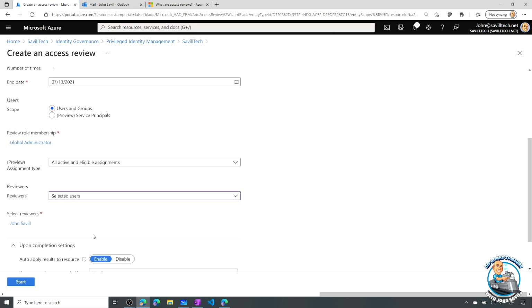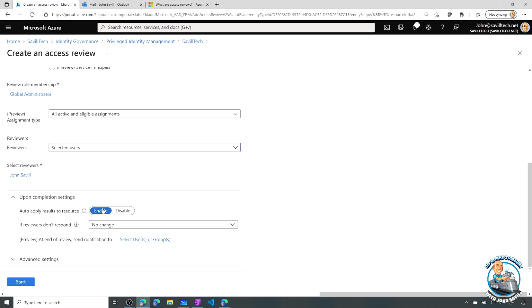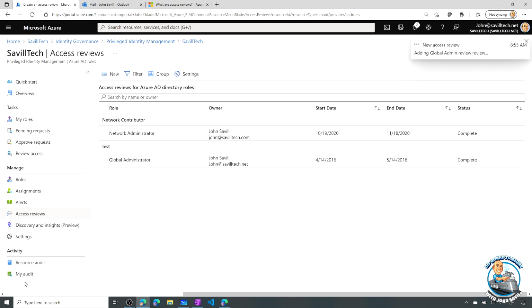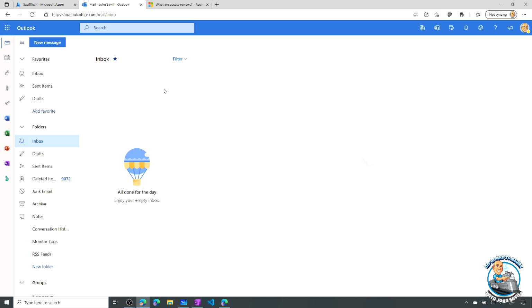And then do I want to auto apply the results? So again, this is all the same. What if I don't respond? Preview at the end, advanced settings, all looks the same. Start. So that's now kicking off this new review. Now, once again, I selected the option to get an email, but you saw all the options were the same. I should get an email eventually. But the process to actually do the review is different.